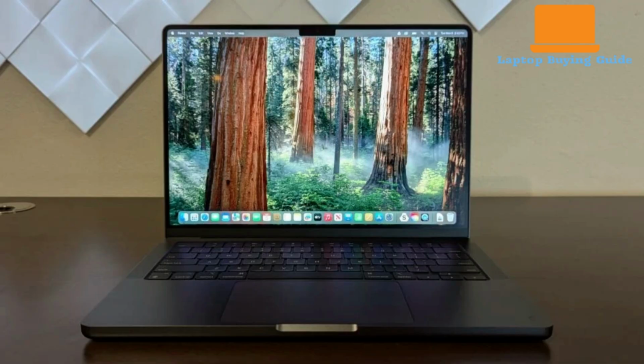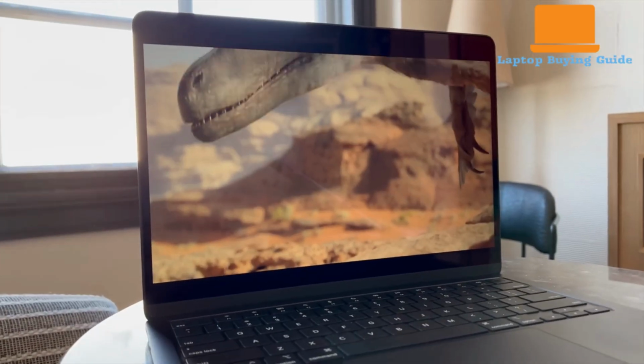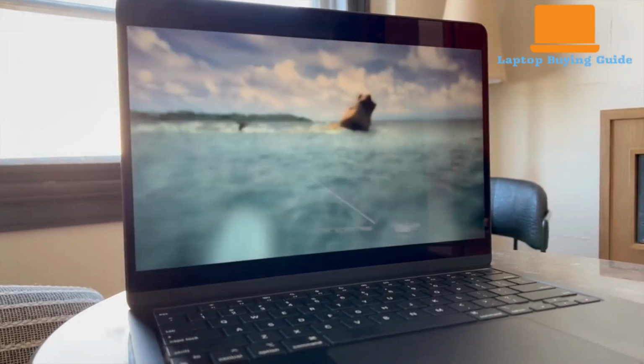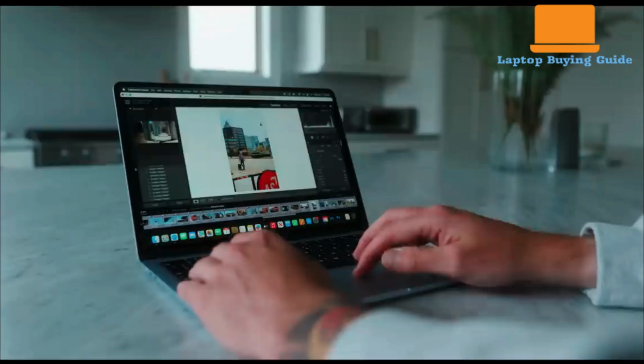The MacBook Air features a 13.6-inch liquid retina display, which is an LED panel boasting a resolution of 2560 by 1664 pixels, resulting in a pixel density of 227 ppi. It boasts a peak brightness of up to 500 nits, supports the P3 wide color gamut, and features True Tone technology, which adjusts the color temperature based on ambient lighting conditions.